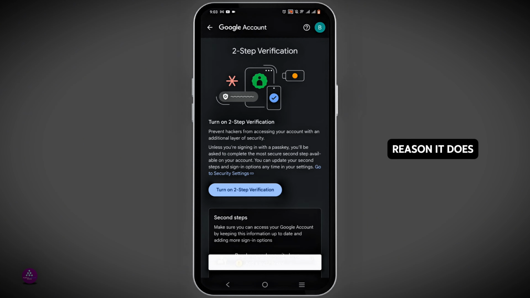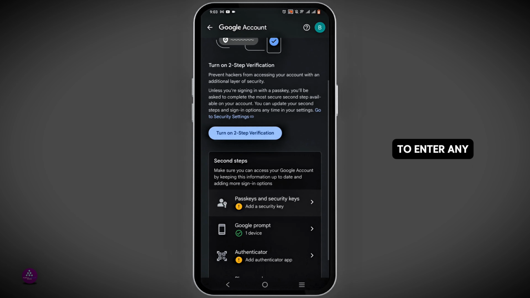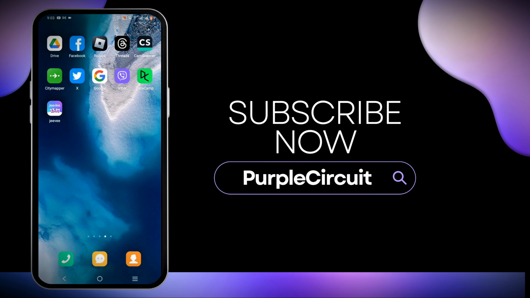If for some reason it does not ask for a biometric login, you will have to enter any of these, such as Passkey, Google Prompt, Authenticator app. So hopefully this video was helpful to you.